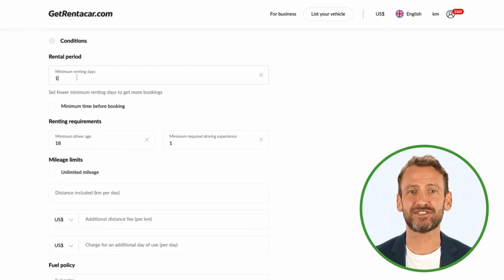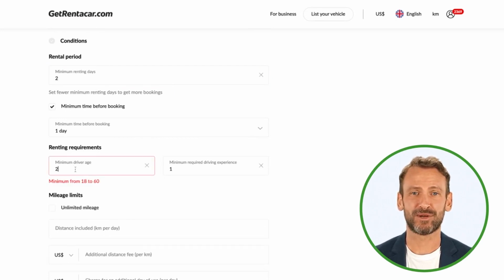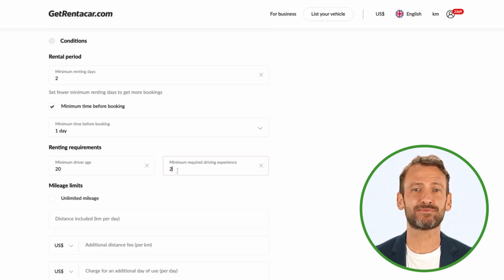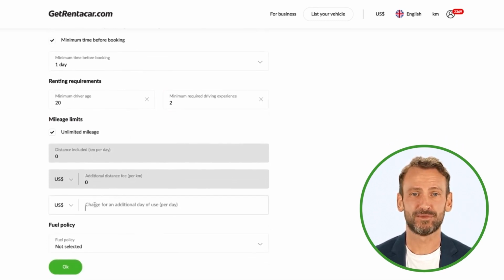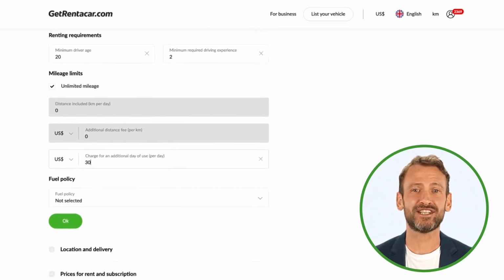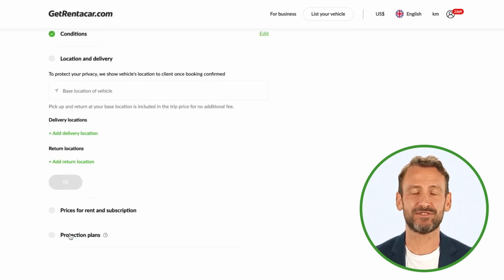Conditions. Enter the information about minimum renting days, minimum age of driver, minimum required driving experience. What is the maximum mileage included in the rental offer per day? What is the charge per kilometer for any distance over the daily limit? What is the fee for any additional days of use beyond the initial reservation?